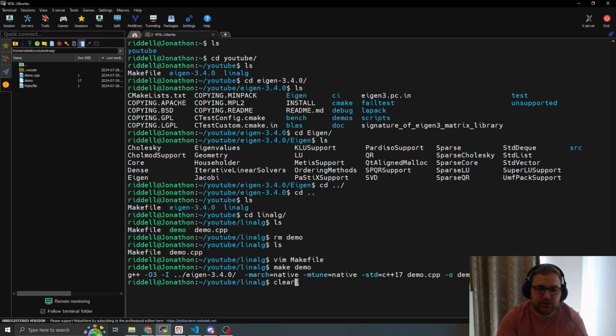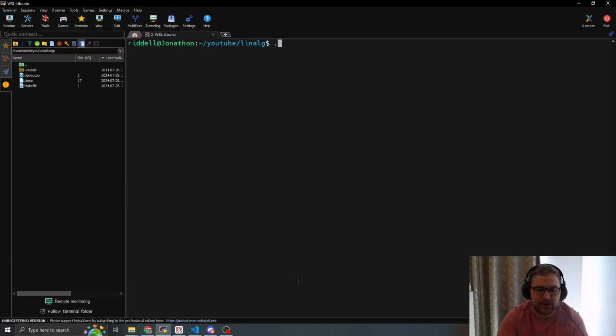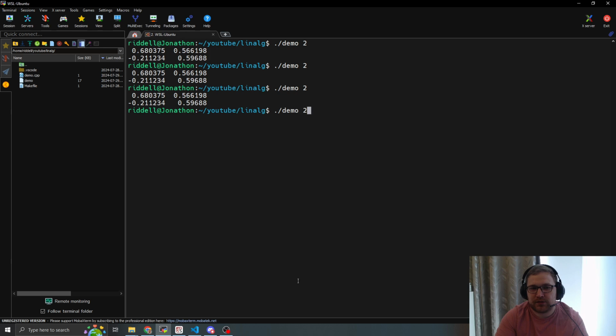Actually, let's clear, because it's starting to get clunky. So demo 2, n will be 2, so it'll be a 2 by 2 matrix. You output it like this. An important thing to note about Eigen is that when you're filling random vectors or random matrices, you do get these numbers out of a random number generator, but it's deterministic. So these numbers will always be the same.